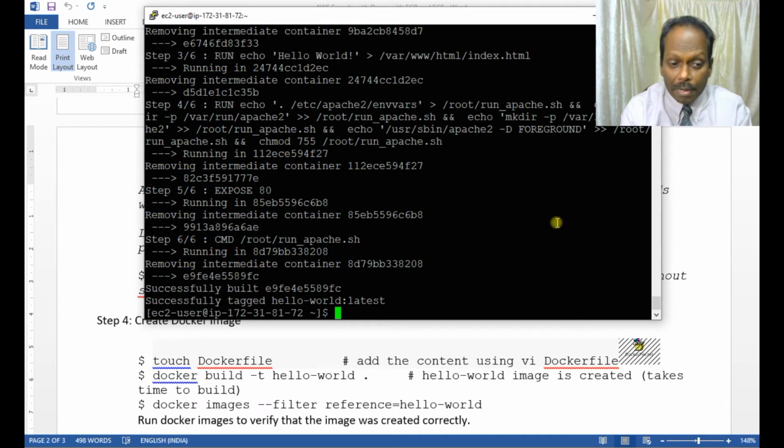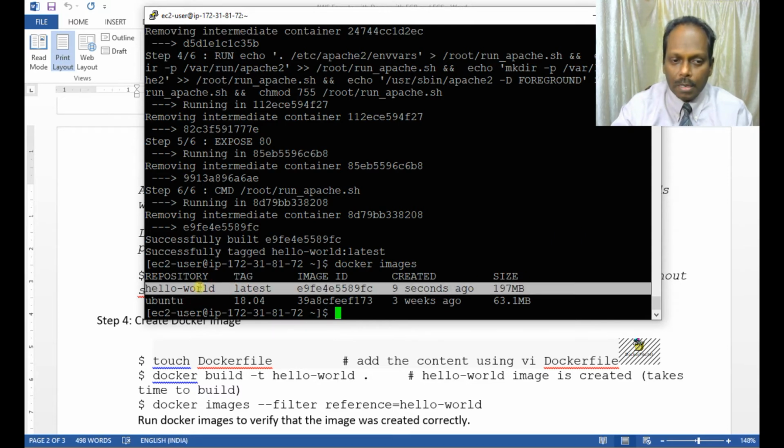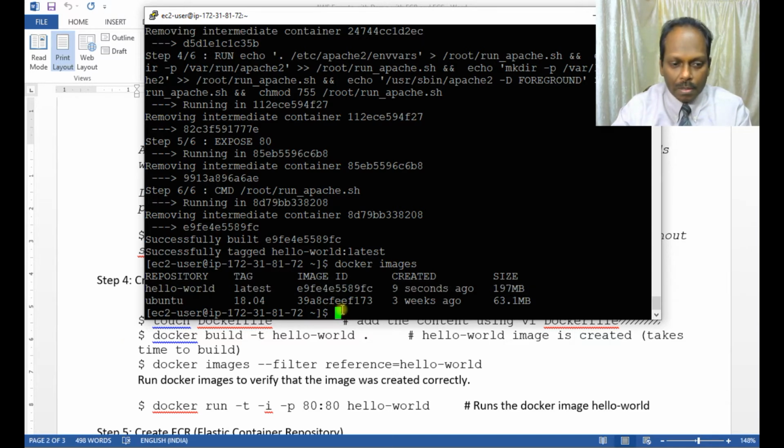Okay, so now you can verify whether the docker images are there or not. Images. Okay, I can filter if you want. Otherwise, I can say hello world is there already. Yeah. So you can see this is the hello world docker image with size of 197 MB. So now what we need to do, we run this docker image. Okay, using this command docker run -t -i -p port 80.